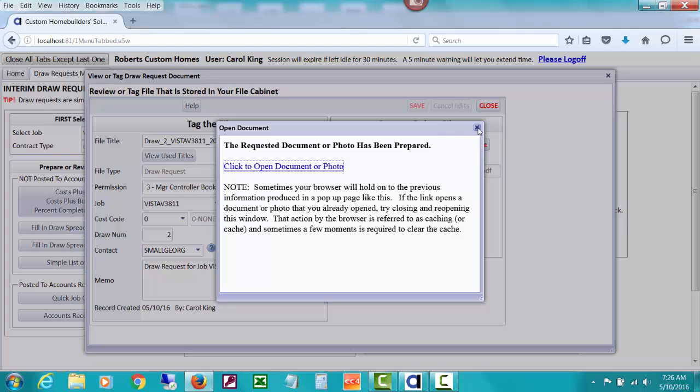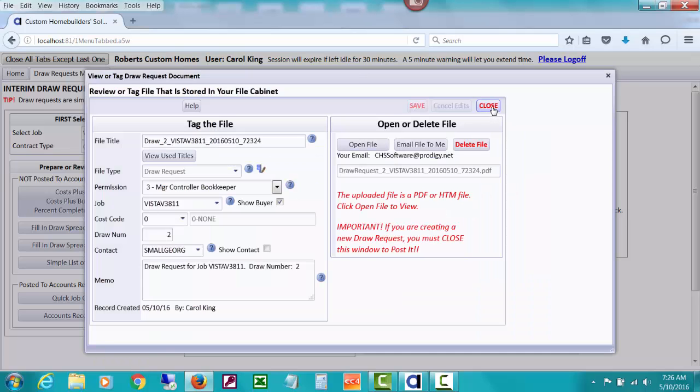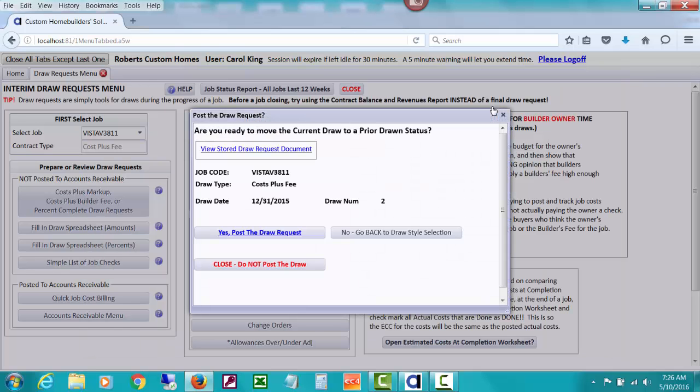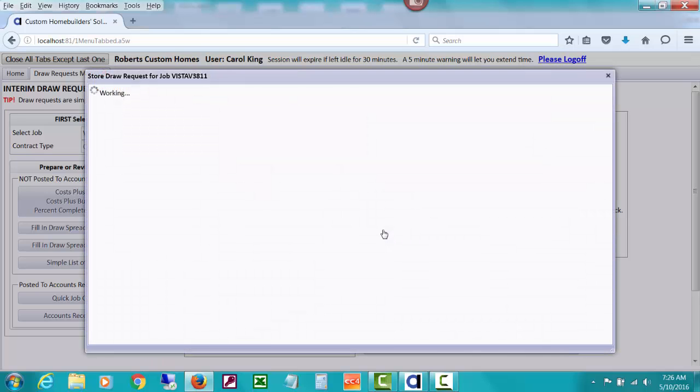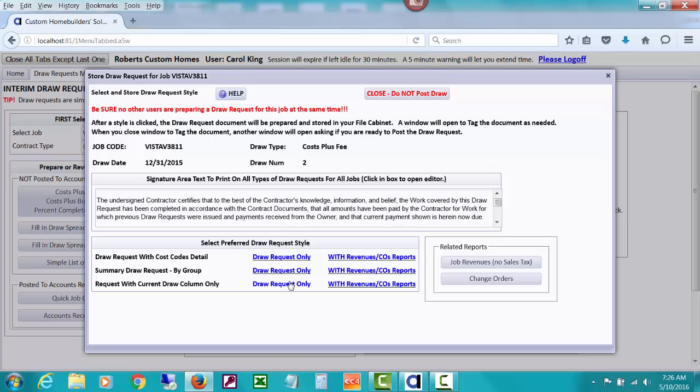I'm going to close this, and in order to get this draw request posted, and it says that information, I'll show you that here in a minute, you need to open that, create the PDF, then close that window before this draw would actually get posted. I'm not going to post it yet. I'm going to go back because I'm going to print a different style.